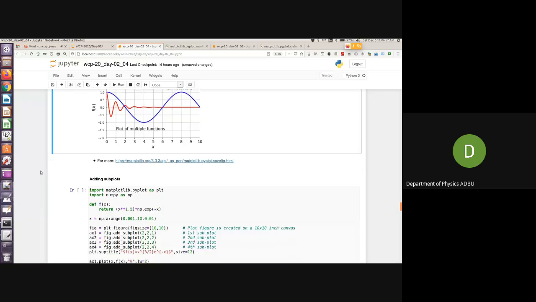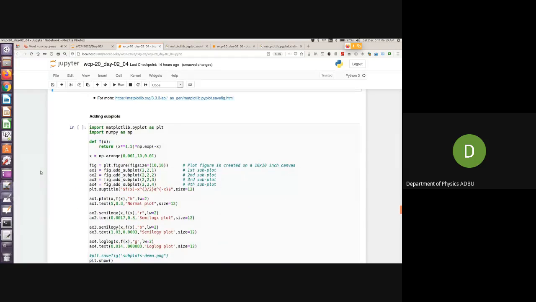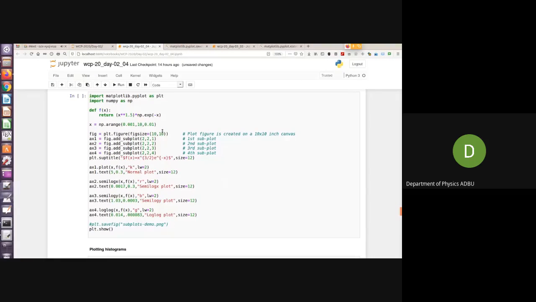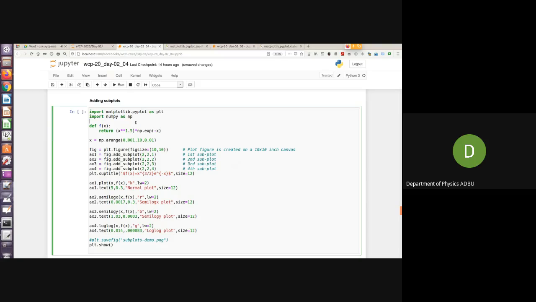Next is adding subplots. Sometimes we want to add subplots. You have seen some figures where multiple plots are there. This code I have taken from the code which was provided to me in a workshop which I had attended in Kolkata. I just changed some of the text that appears here. I'd like to give credit, as I have just taken the code to give a demo here.